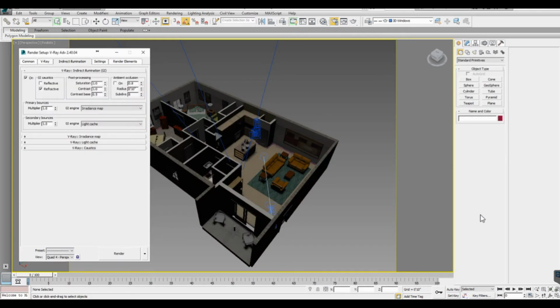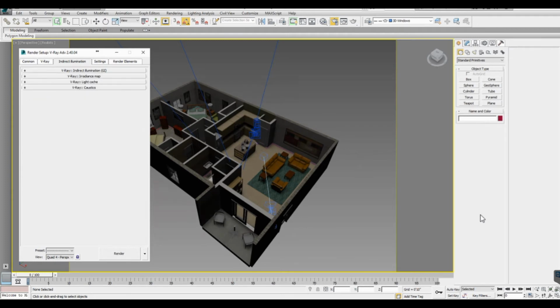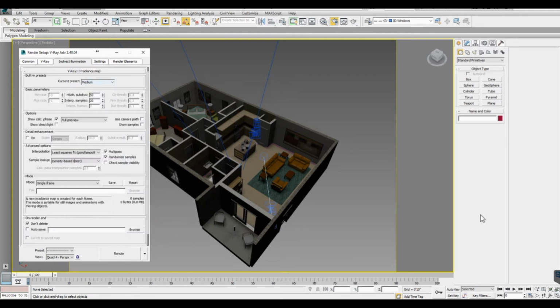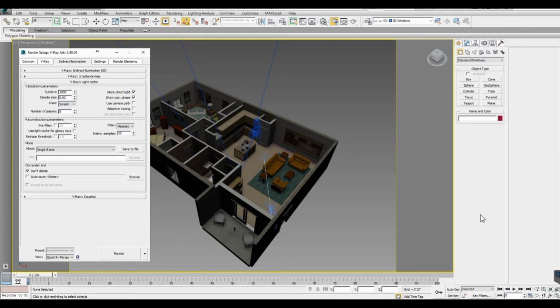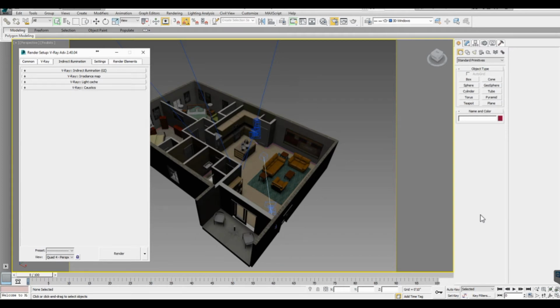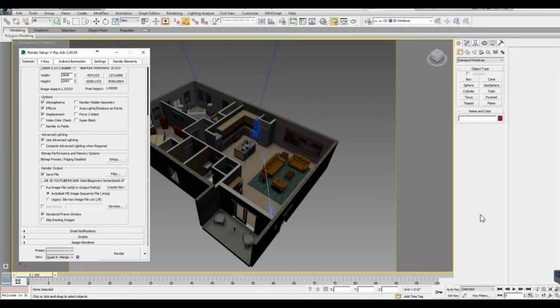Under our indirect illumination, we've got the irradiance map set at 1 and the light cache set at 1, basically default for both of those. Under our irradiance map, for now, we're just going to put it on medium. We've got 50 and 20. For our light cache, we've got it set to 1,000. You can put it down as low as 100 if you want, it's just personal preference depending on what kind of speed you're looking for. And that's really the setup I have for this.